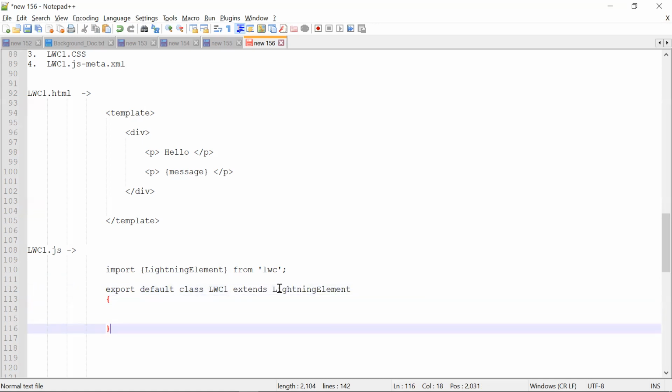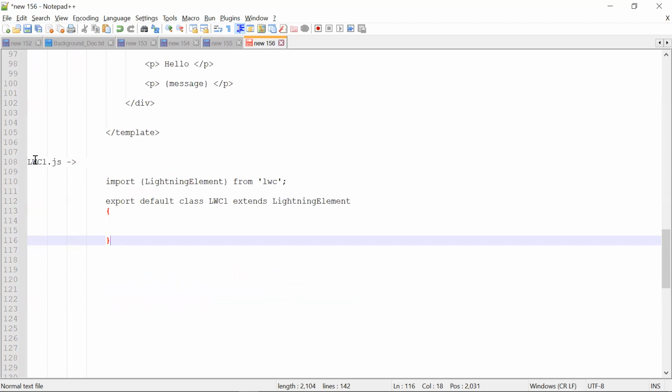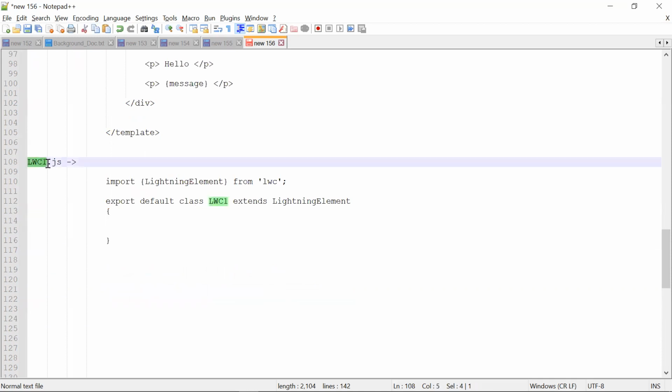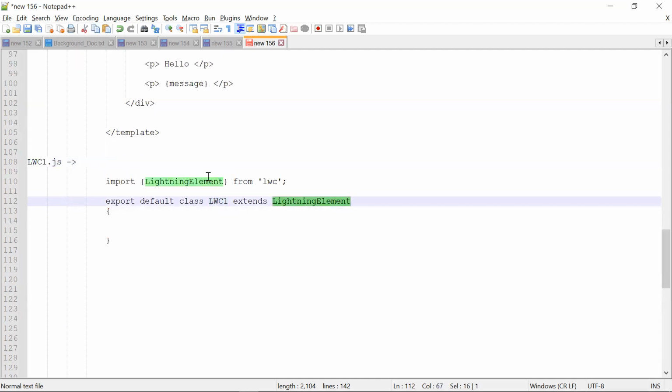Okay, now understand this. Here our JavaScript file name is LWC1. So we have to write a class whose name should be LWC1, and that class should extend the lightning element which we imported from LWC. Understood? This line is clear to everyone? Sir, please repeat. Yeah.